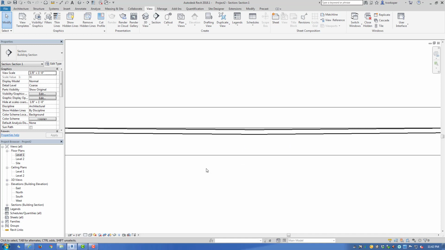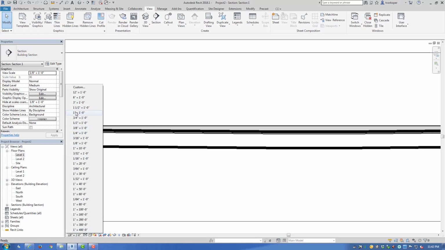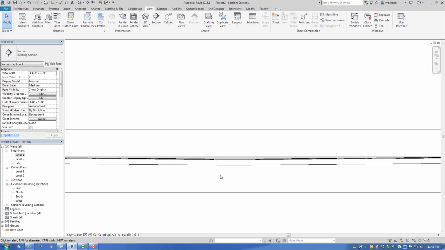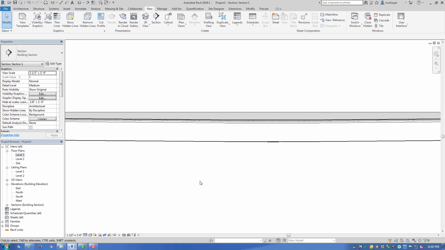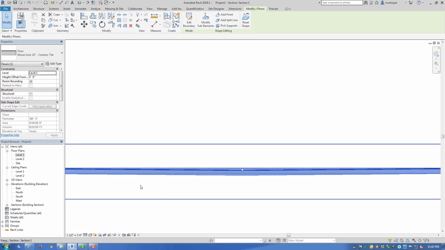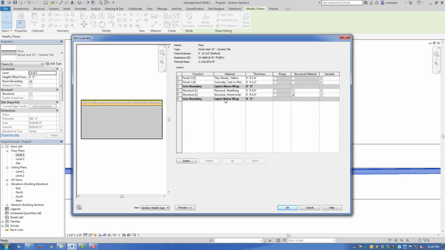Now, in this section view, you can see that the entire floor is sloping. Let's get a bigger scale here. The entire floor is sloping to the center. That is, all of the layers are parallel. Sometimes you might want the bottom layer to be flat on the bottom and actually vary in thickness as it is sloping. If we highlight the floor and go to the edit type, we can go to its structure, and at the structure wood joist, we can select the variable.